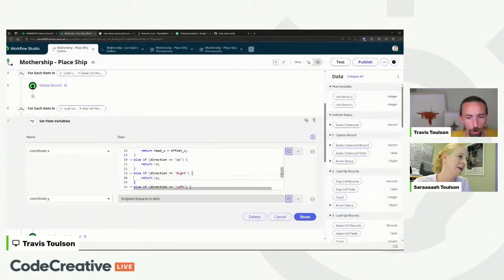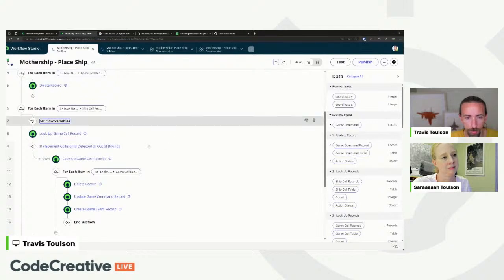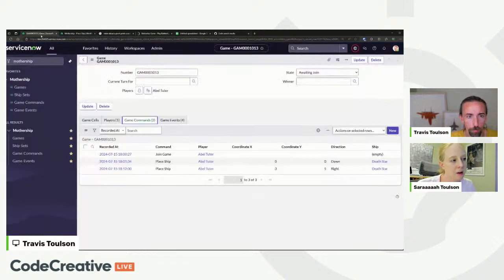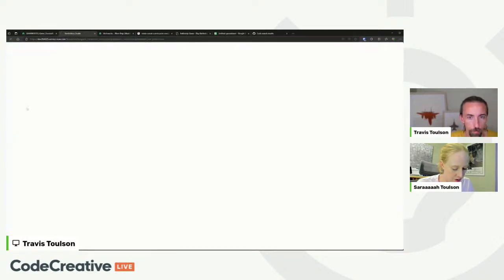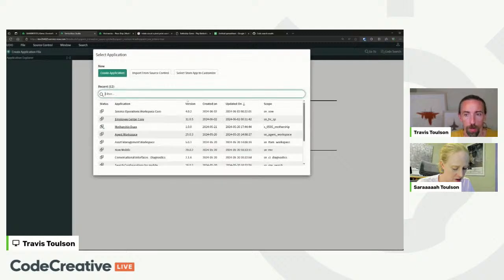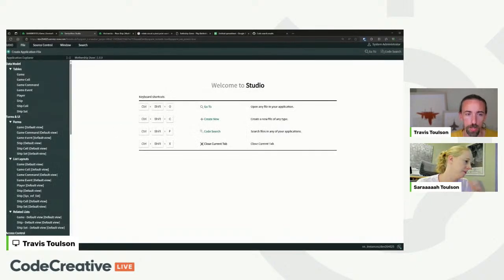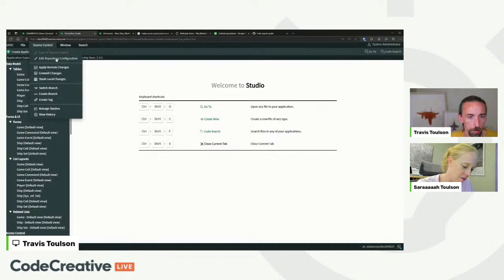But we've almost got the place ship working. So next time we should be able to go through finishing up that flow, correct? And then moving on to, is it another piece of flow that we still need to work on? Yeah, the take turn. So they're taking turns and not doing it at the same time and all that kind of stuff.